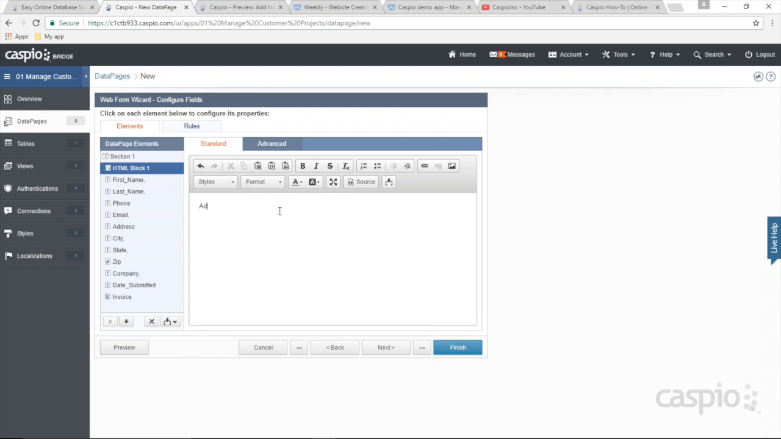So by adding an HTML block, let's move the first one to the very top above the first name. And in here we can type in some text. We can say add personal info. I can highlight this text, and let's make it bold, italic, and let's make it a little bit bigger, maybe heading 3.